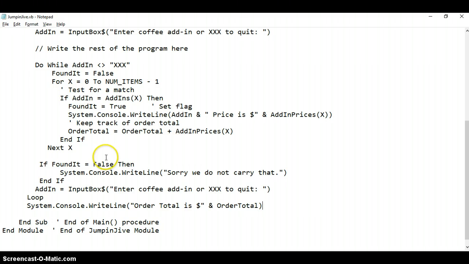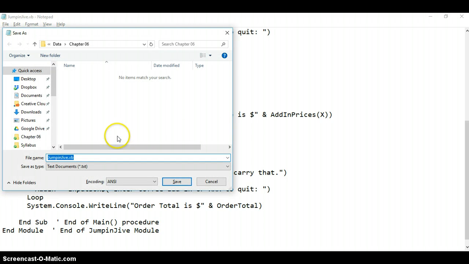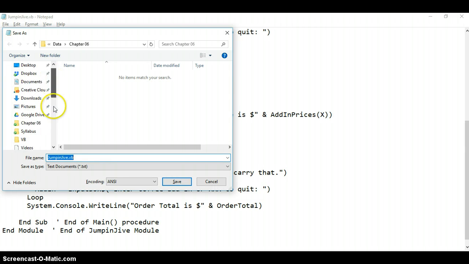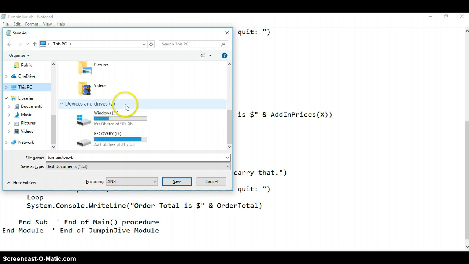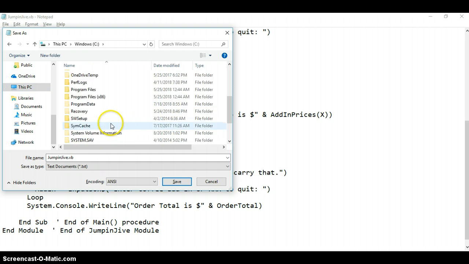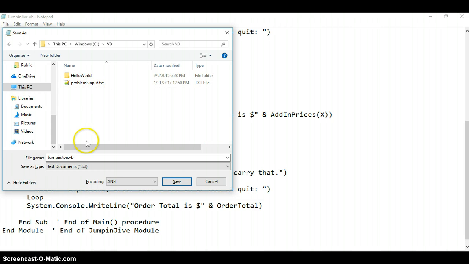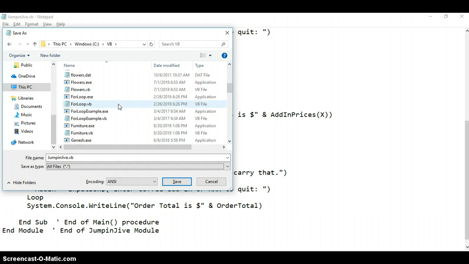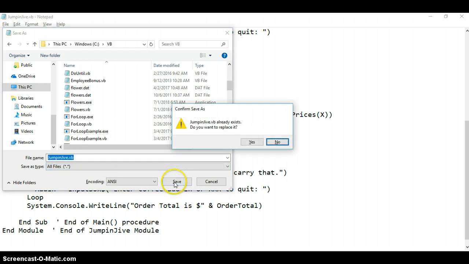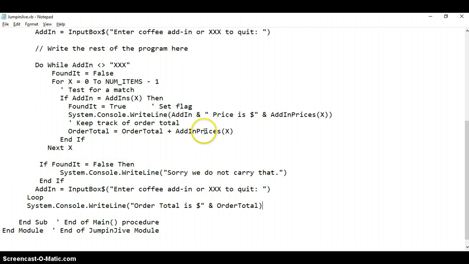So Control S, I'm going to save this, and then I'm going to File, Save As, and put it in the VB folder, because that's where I run all of my programs. That's in my C drive, in the VB folder, and I'm going to choose all files and save. It already exists, and I'm going to replace it. I've done this before. So now that the program's finished, this file is in my VB folder.